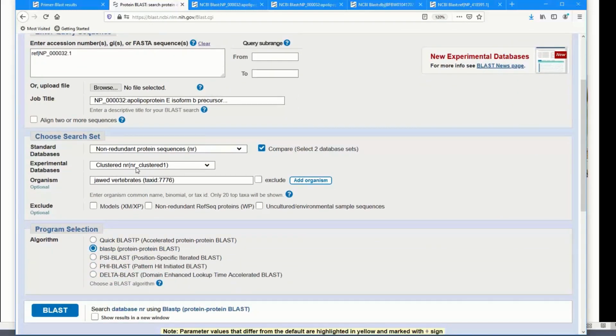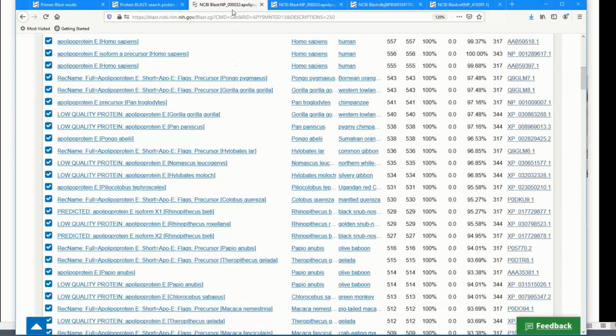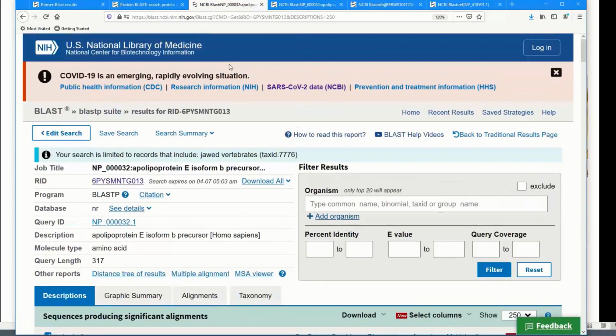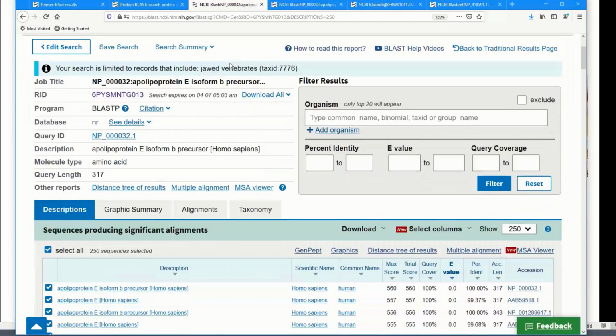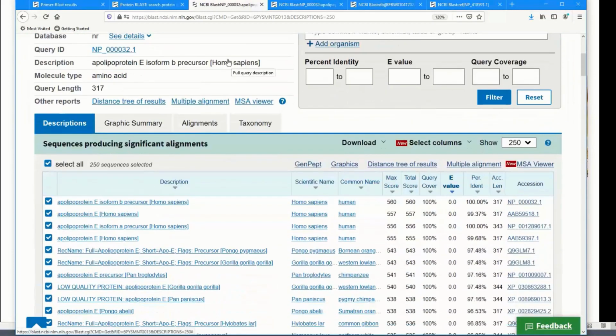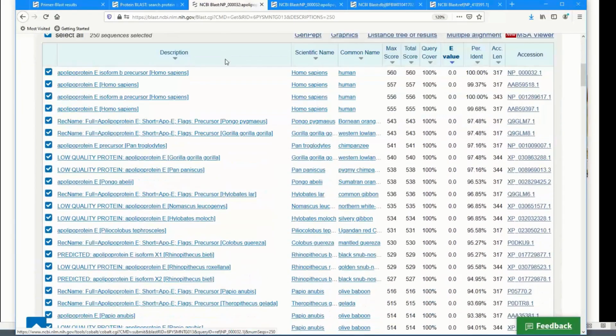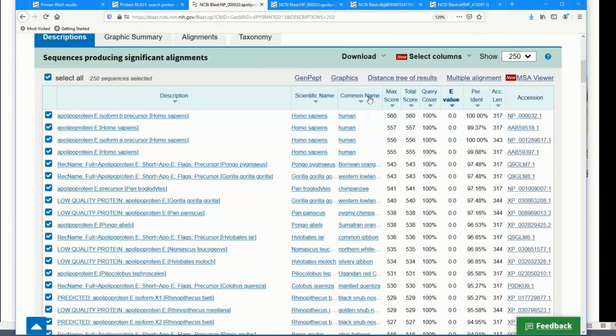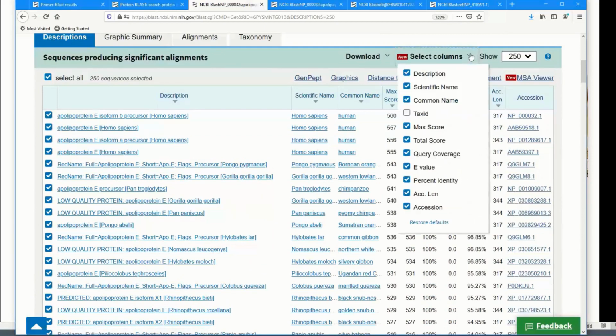I'm also going to search against this clustered NR here. And I'm limiting this to jawed vertebrates. And what I want to show you is how much we can increase the look back time when we do that. So I've got the two results here. And these links are in your handout too. So here we have the results against NR. And what I've done is I've activated the common name so we can see the names of the organisms here.